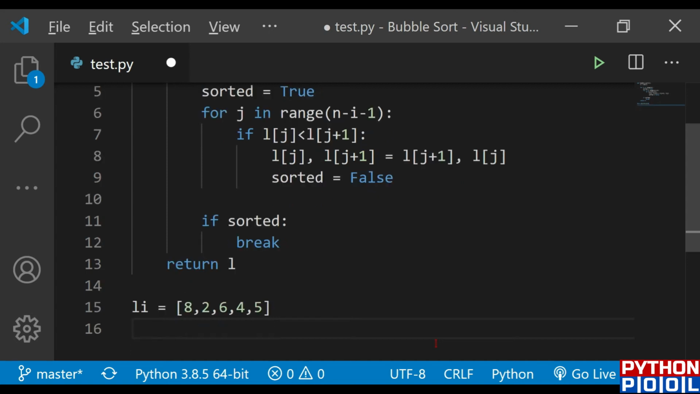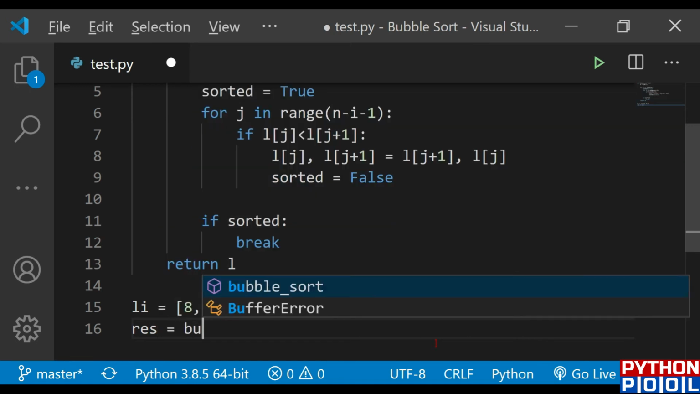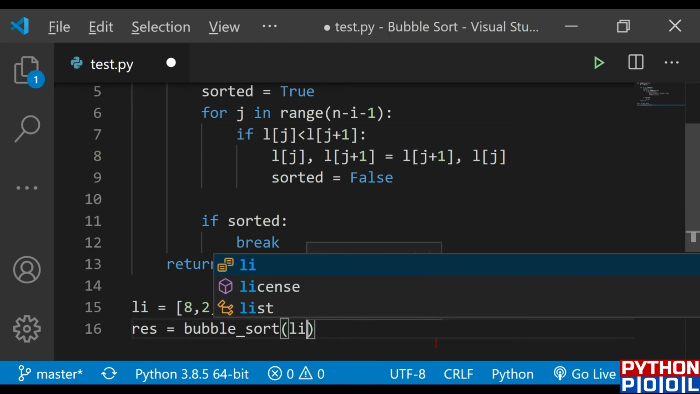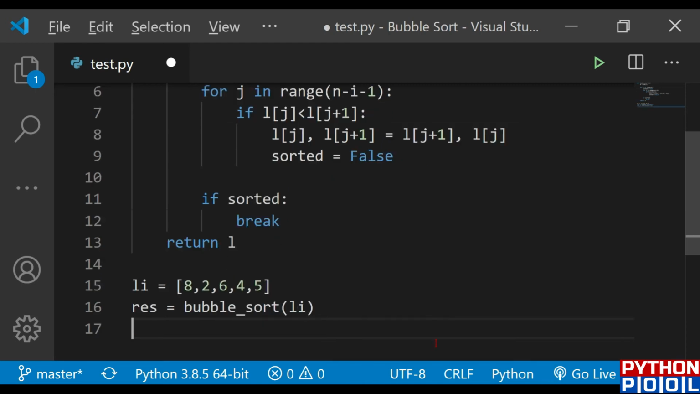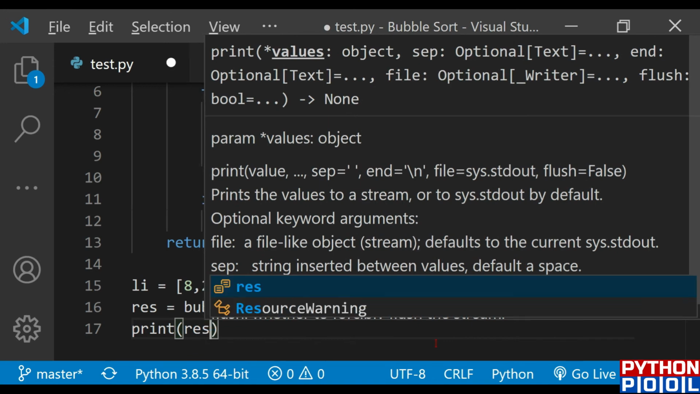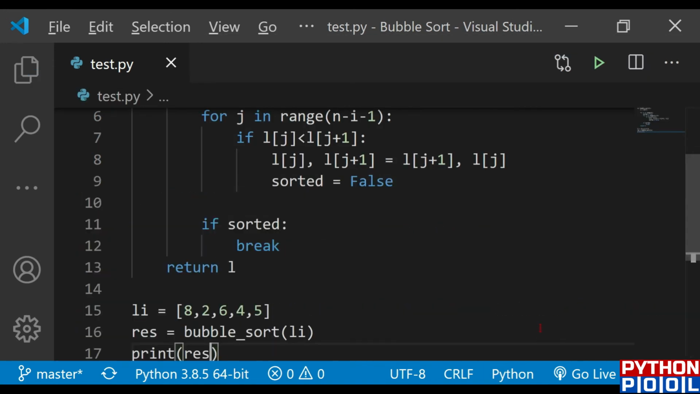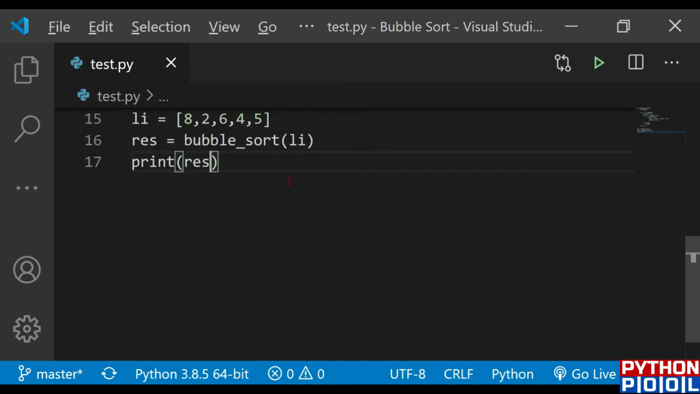Okay, I have defined the list. I need to call this function, and this function is returning something. So I should have one variable which would store the result. I'll name the variable as res, short form for result. I'll call this bubble sort function and I'll pass the li list here. And whatever it returns, it should be stored in this res, and I need to print this res. So once I save this program, once I run this program, you see this list.